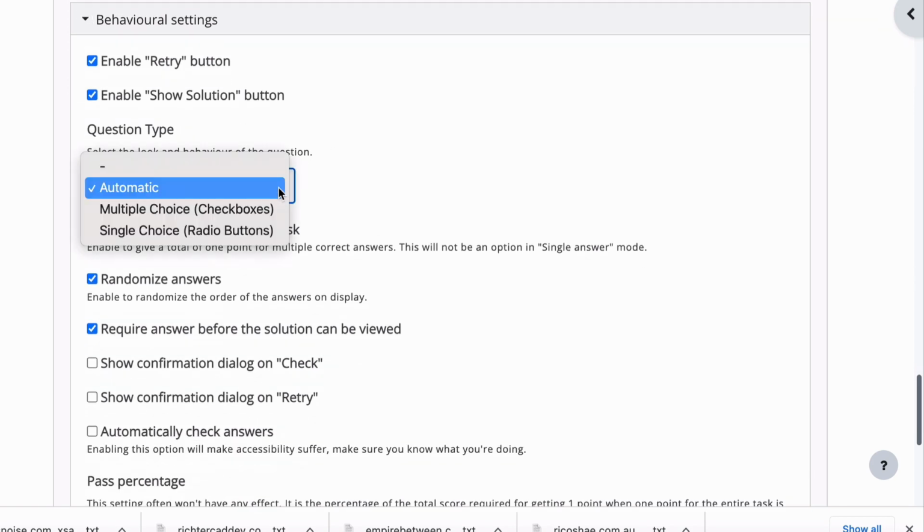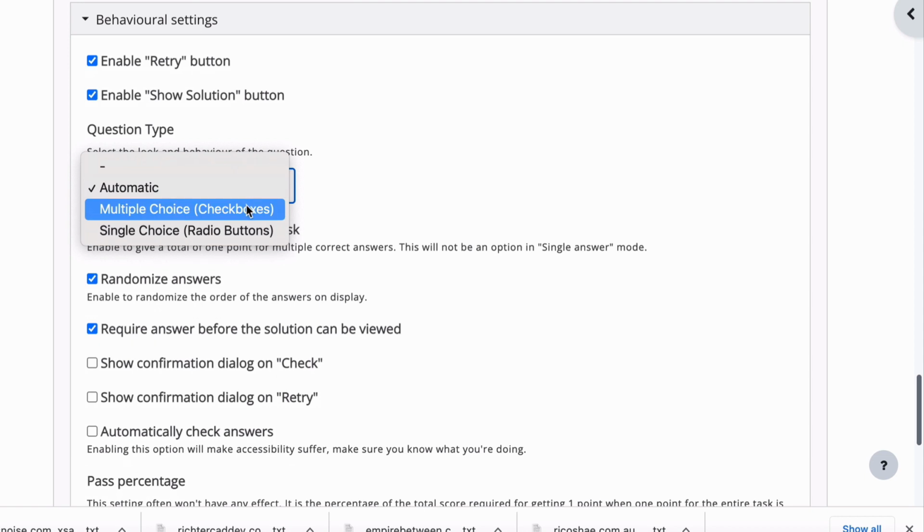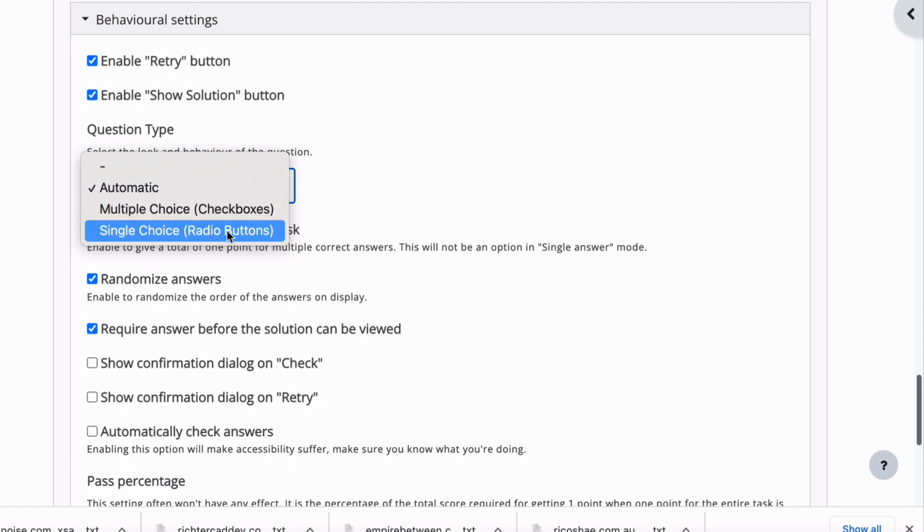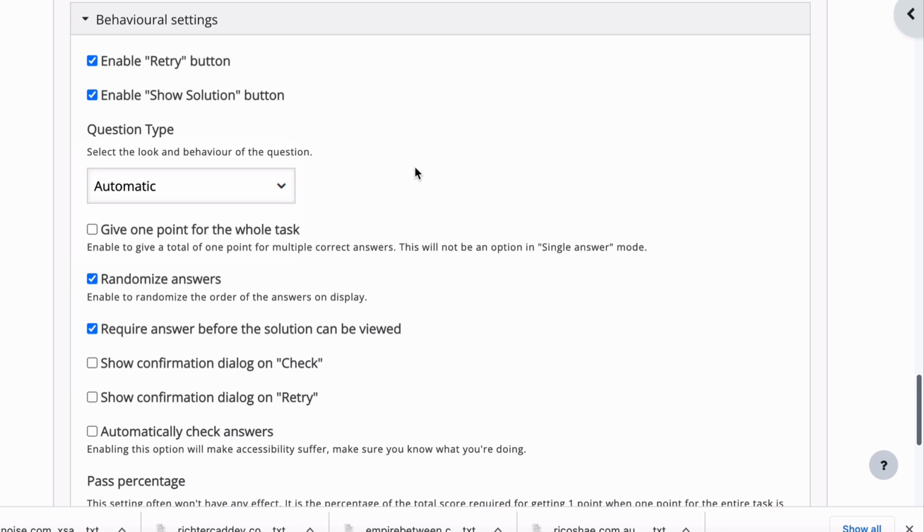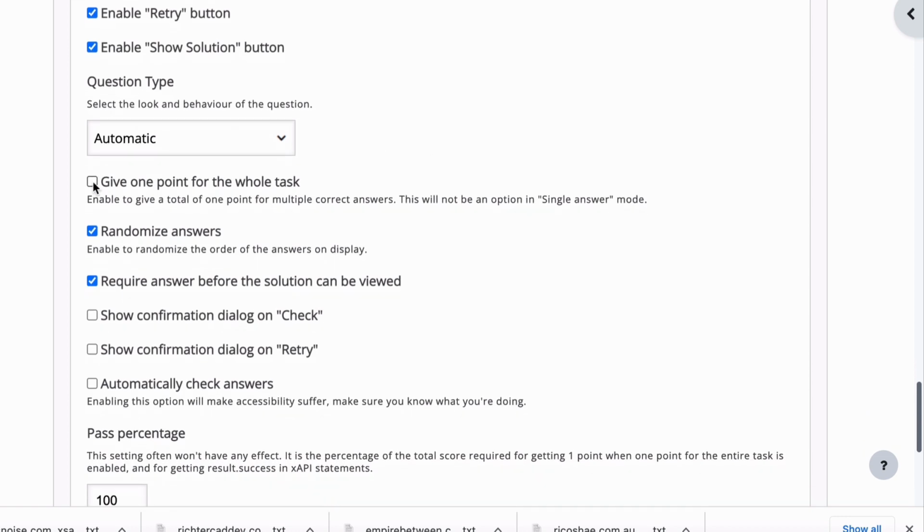I'll select the look and behavior of the questions. So multiple choice checkboxes or single choice radio buttons. We'll leave it on automatic because we have multiple answers that are correct. It really should be a checkbox rather than a radio button. Give 1 point for the whole task, which you can do. And that just means that when it's graded, it gives it a single point rather than giving it 100%.